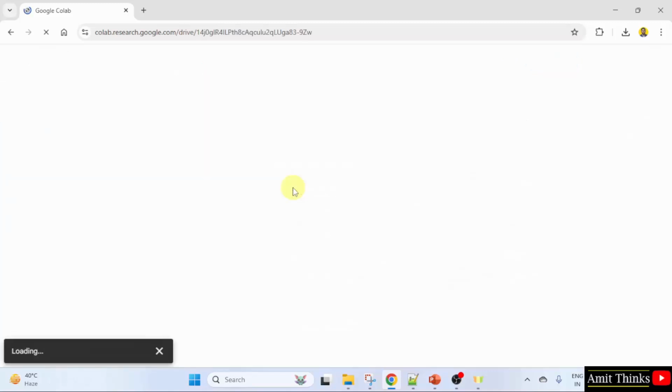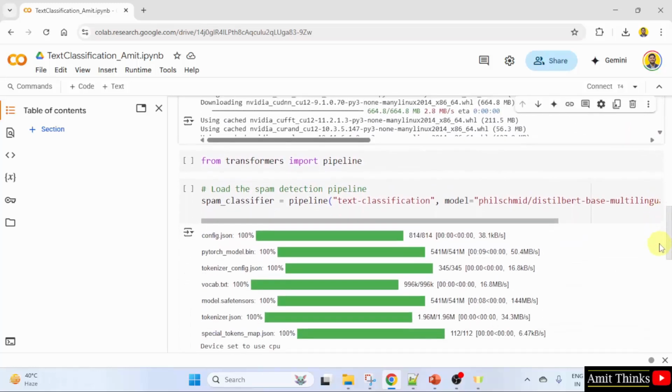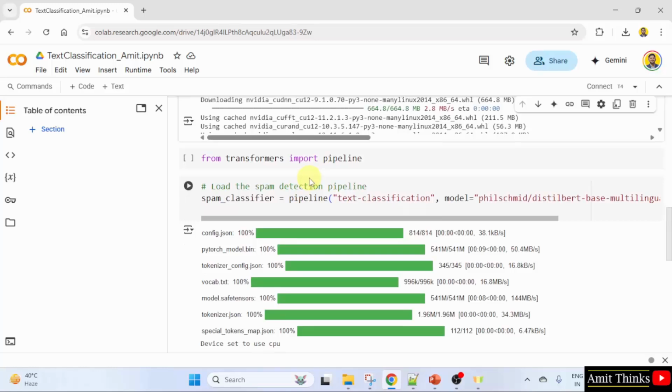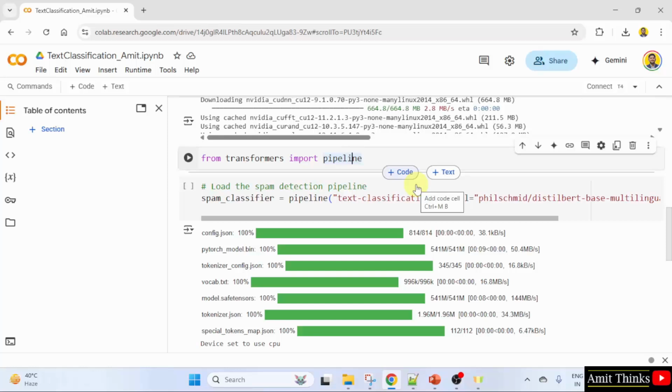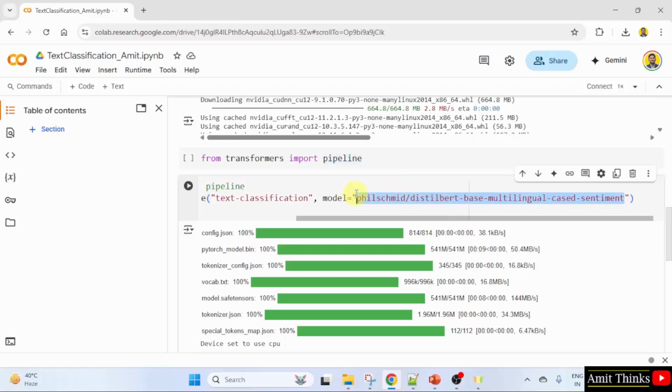First, we will install the required libraries. That is, to begin with, the Hugging Face Transformers library as well as the Torch library. So we have used the pip install command for this. Let's go below. After that, we will import the necessary modules. Here we have imported the pipeline module. Then we have loaded a pre-trained spam detection model. That is the following here. It is freely available. So we did not apply any key for it from Hugging Face.